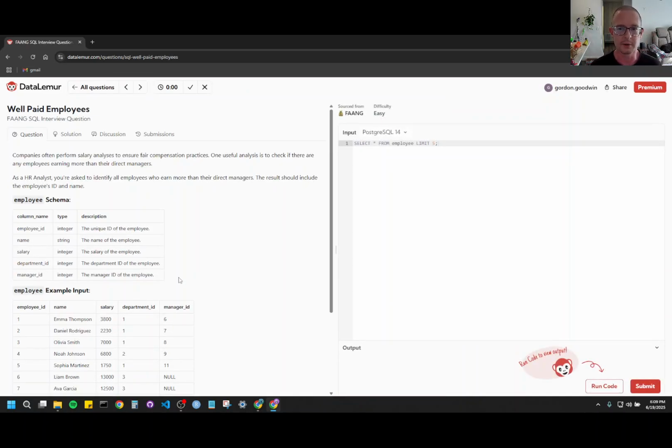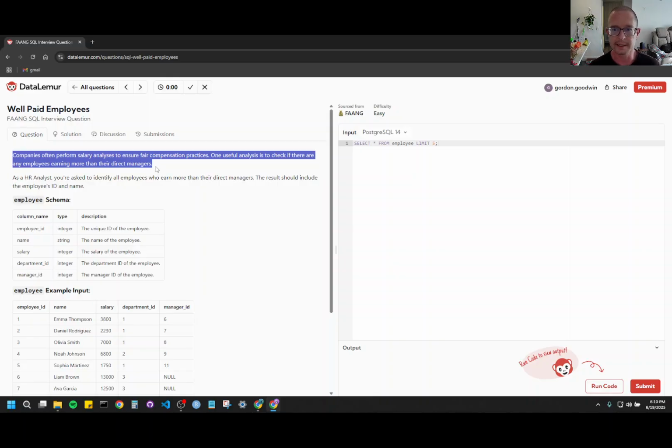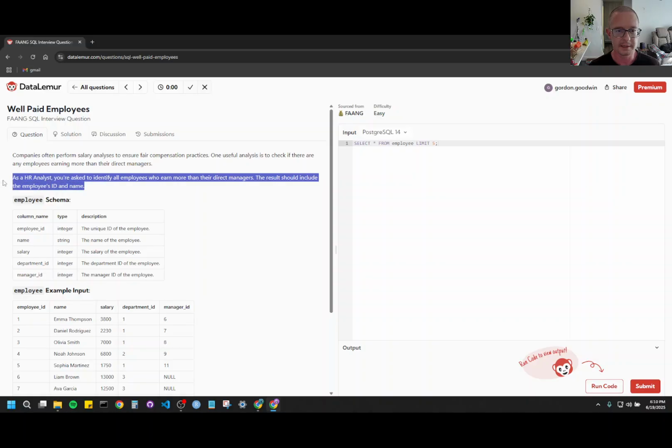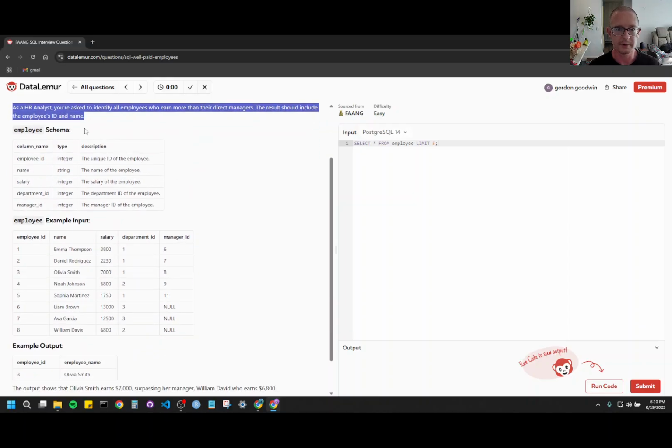FANG well paid employees. Companies often perform salary analyses to ensure fair comp practices. One useful analysis is to check if there are any employees earning more than their direct managers. Definitely experienced that before. As an HR analyst, you are asked to identify all employees who earn more than their direct managers. Results should include the employee's ID and name.